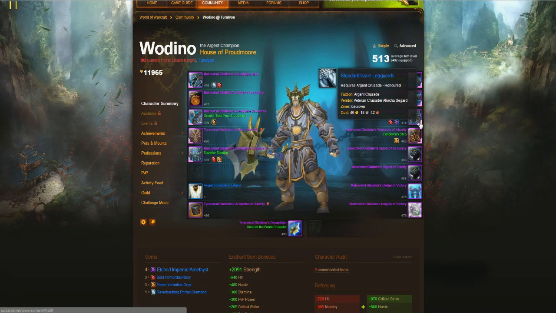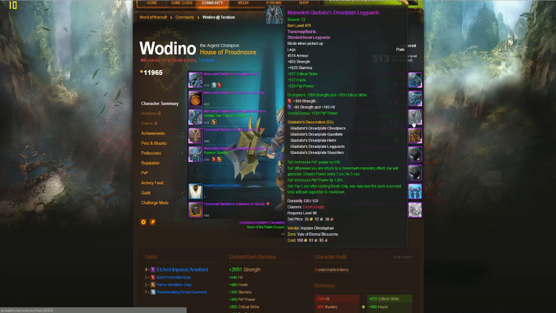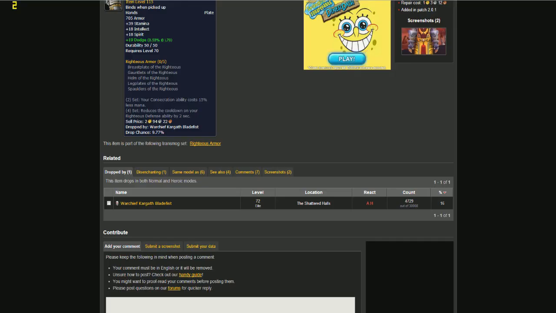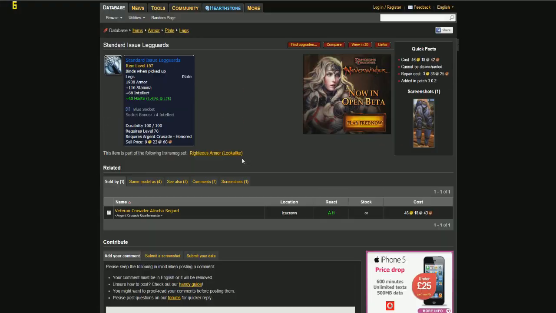The next piece up is his legs, and they're the standard issued leg guards. They're from Argent Crusade Honored, so if you are going to farm to get the helm, which is Revered, then at the same time you will be able to pick up the legs, which will be from the same vendor, but they'll require Honored. So you'll be able to get these before you can get the actual helm.